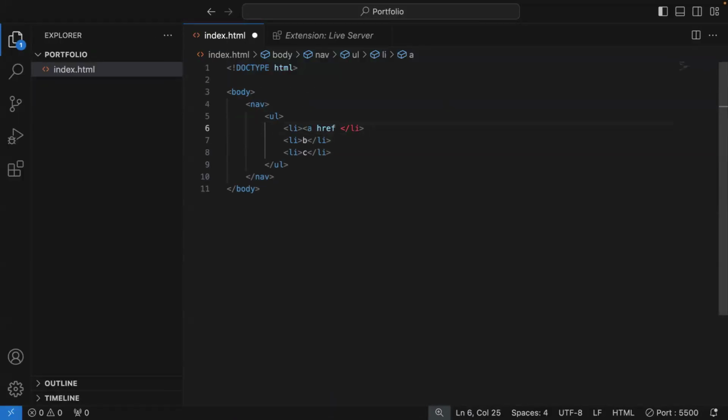So a href equals quotes, close quotes. We're going to put where we're directing it to. We're going to do hashtag. Hashtag means that's where the beginning is, like the homepage. And then this ending tag A should also pop up. And then write the word home. So this is like navigating to the home.